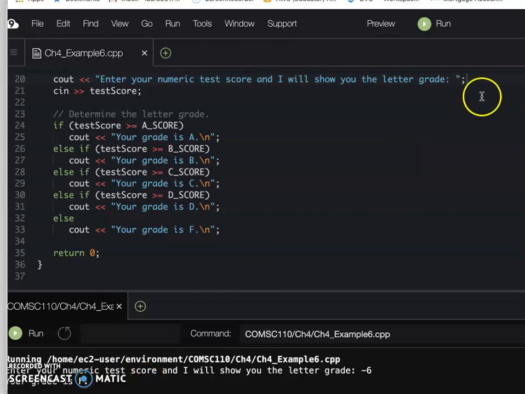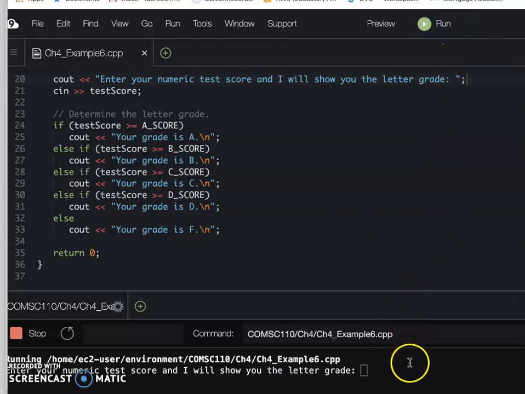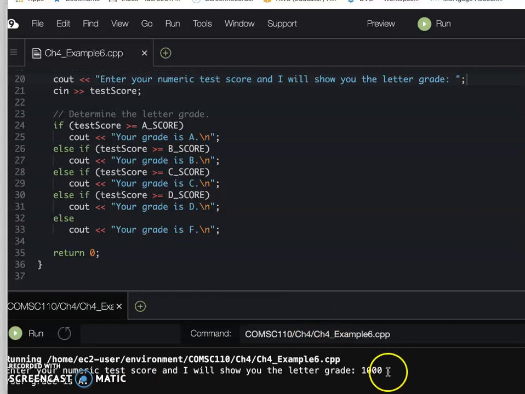Do we really have a grade of -6? We don't, right? The same thing, for example, if you give them 1000, but do we have 1000? Maybe that's just an error input, but we still give them the A. So that's why here we didn't really check the user input.